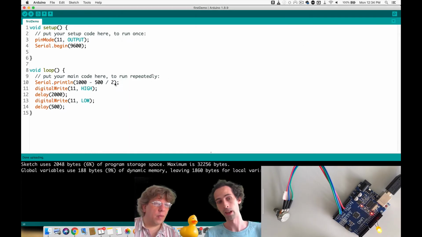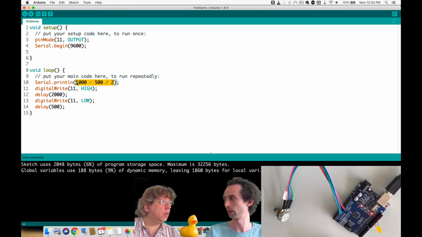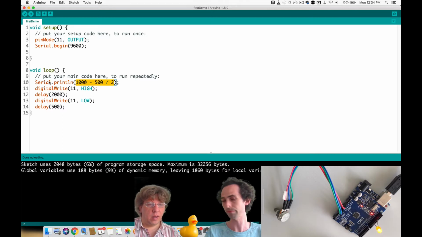So, conclusion: I can put a calculation where I could put a value. And it will first do the calculation, convert it into a value, and send that, in this case, to the serial print.